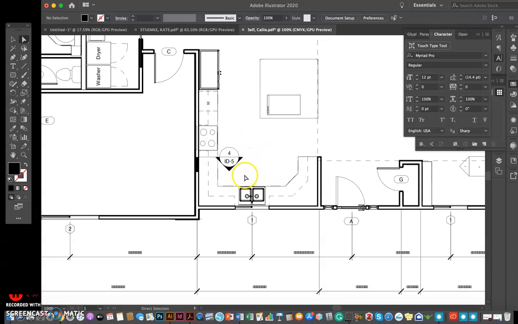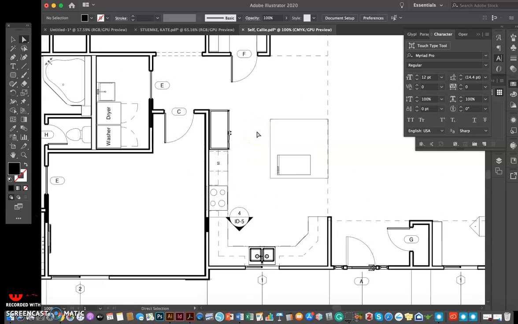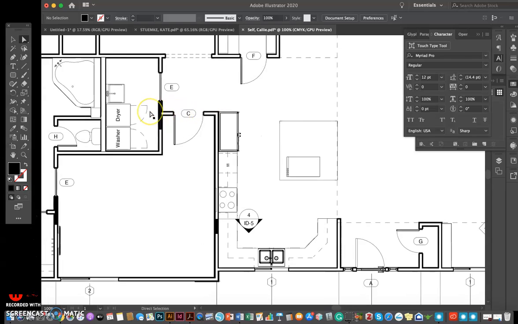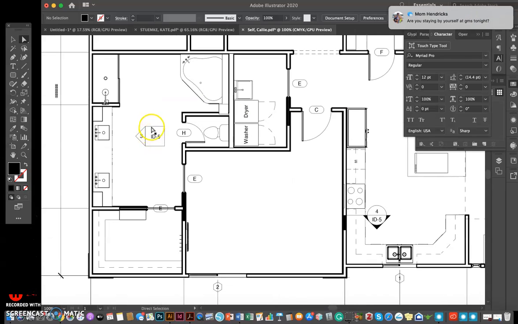Okay, this is a section. You can see that there. It's going through the wall. That's showing the cabinet section there. Let's see. This is also exterior.